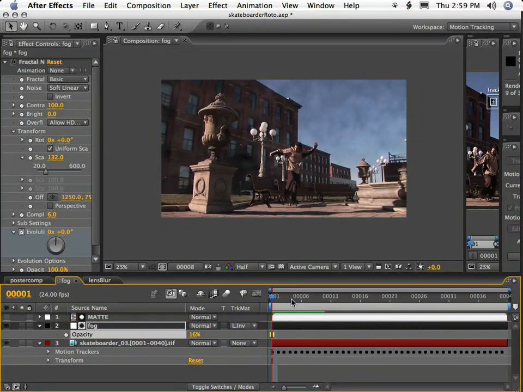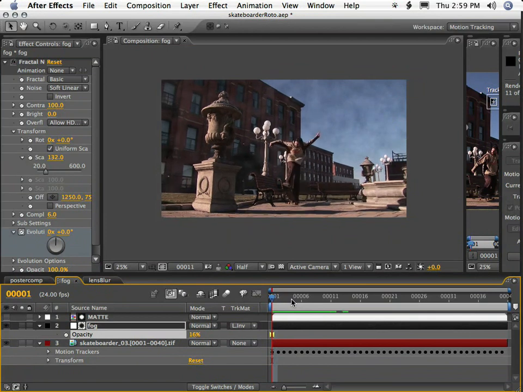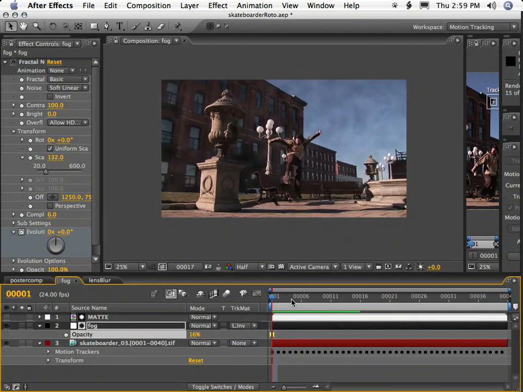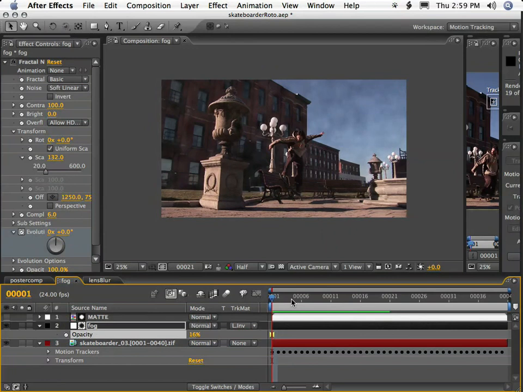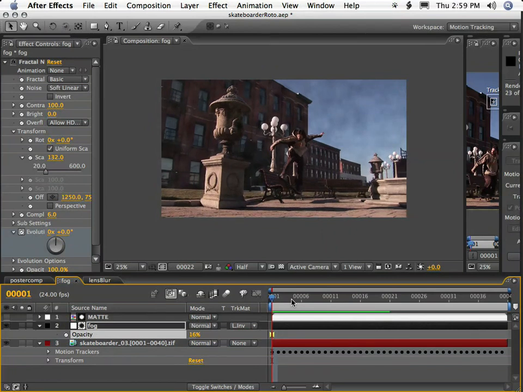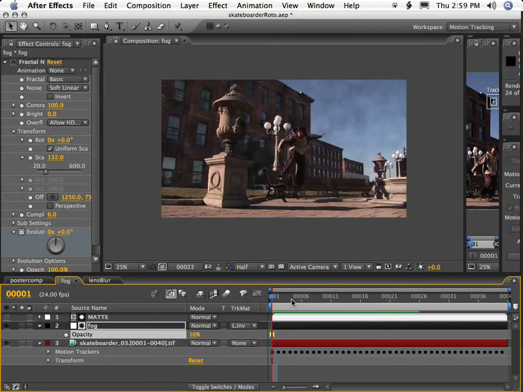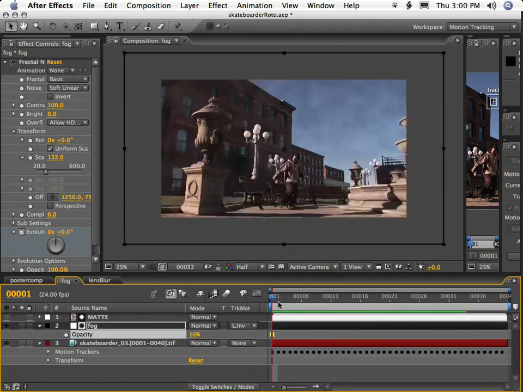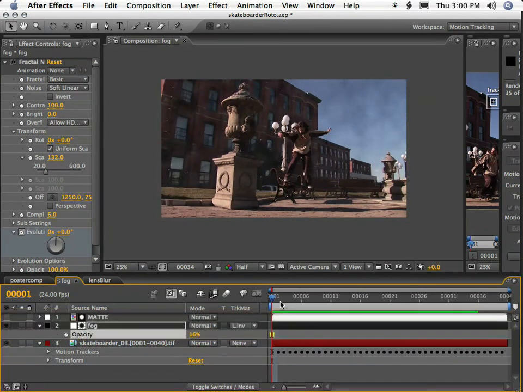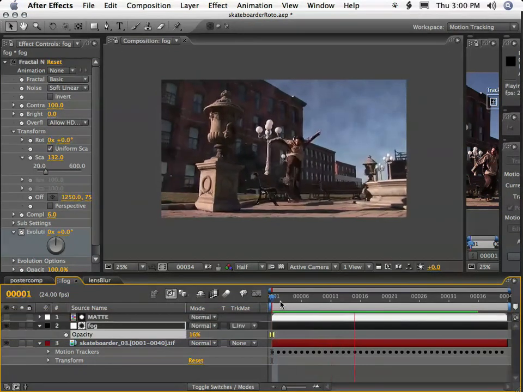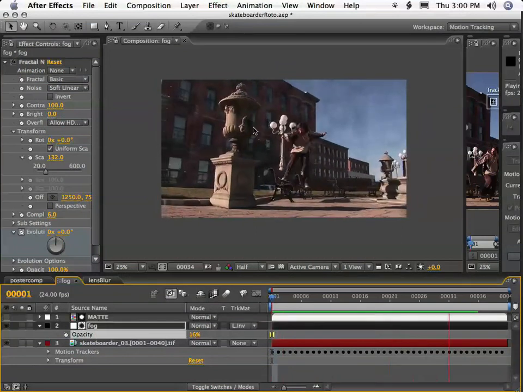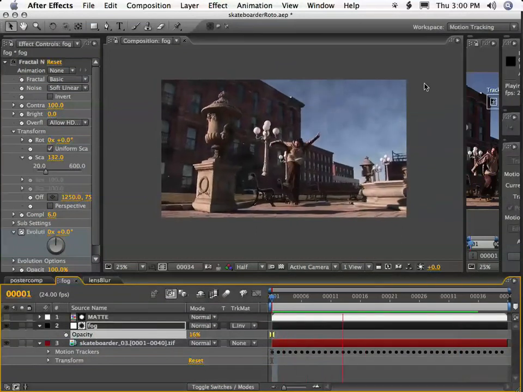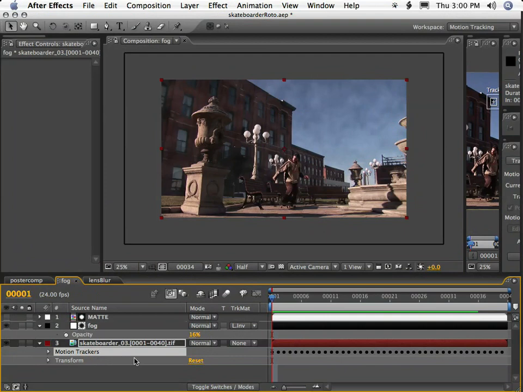But there's one main problem with this, which is that since the camera is moving and the buildings are moving towards the right, the fog is not tracked in with that. So we need to sync it up with the buildings. We'll play through that here once so you can see. See how the fractal noise is not moving along with the movement of the camera.